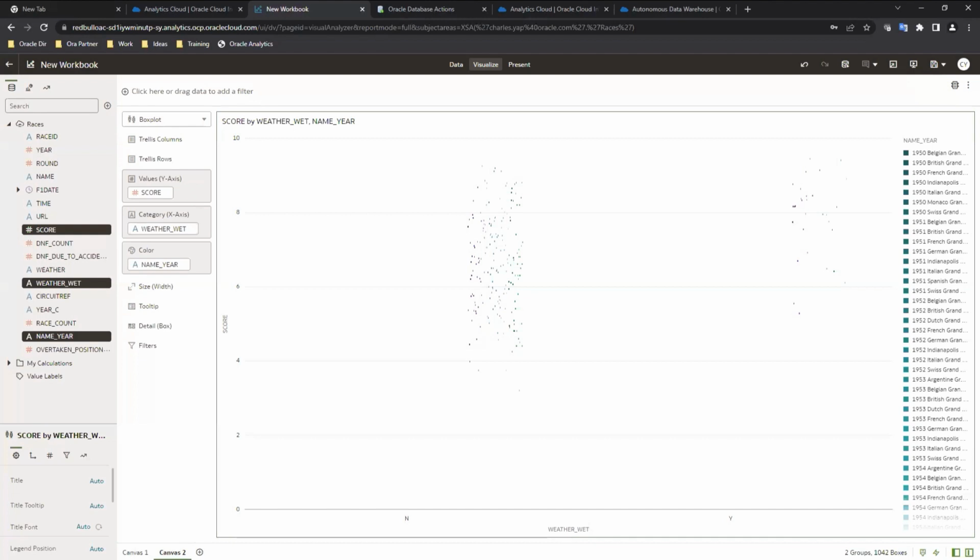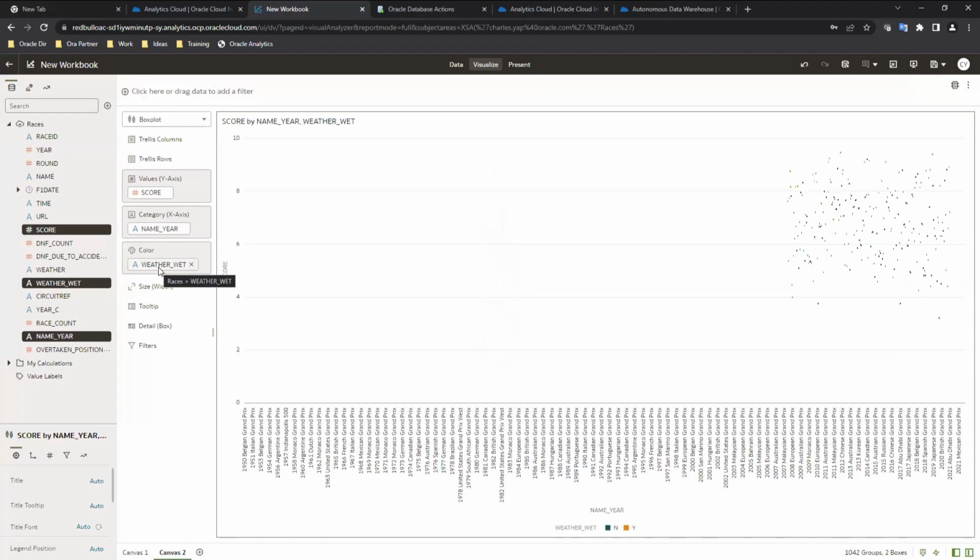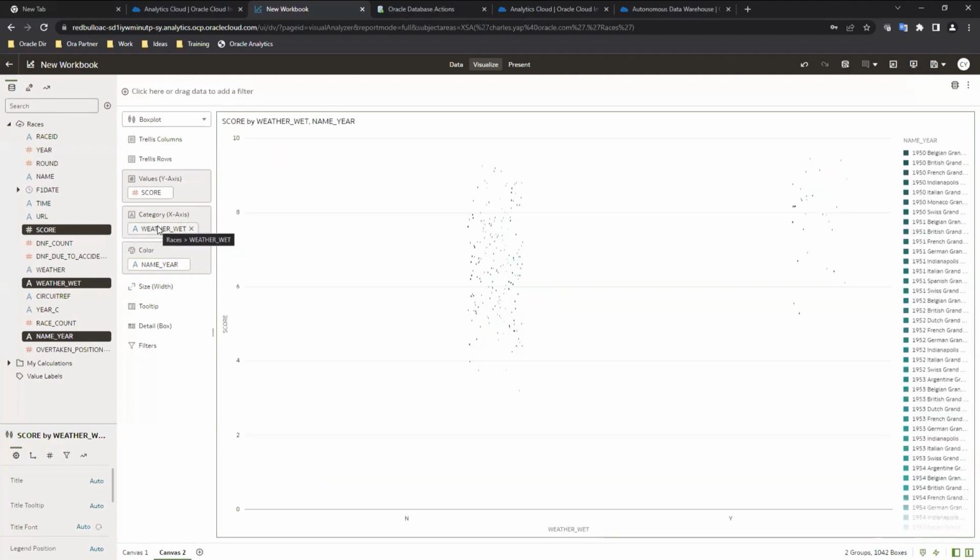You can see now that we can rearrange the chart configuration. Name, year, score, and wet weather. It's correct. Sorry, Charles, it's correct, because there's no difference between the score whether the weather is wet or not within the race, because you're breaking out by within the race. So within each race, the difference is small.